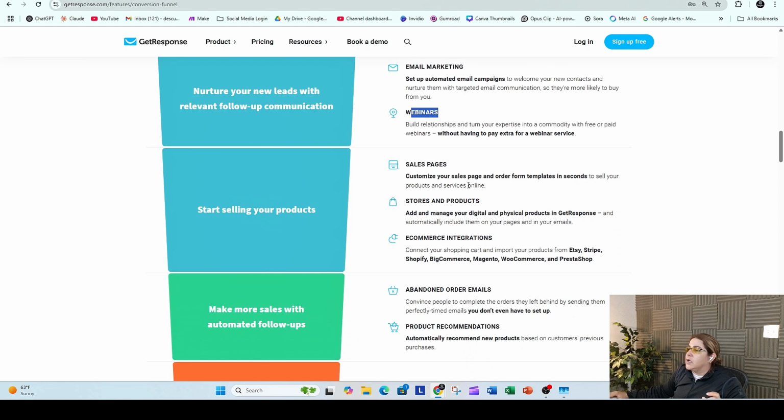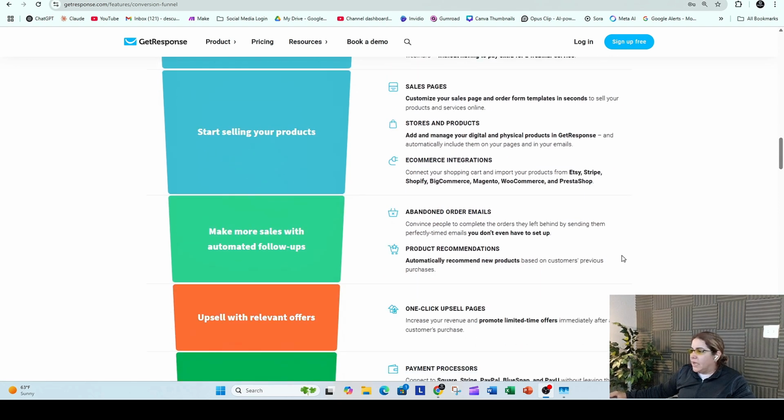The next step in the funnel set by GetResponse is to nurture your new leads with relevant follow-up communication. For that, you have email marketing automation, where you can set up automated email campaigns to welcome your new customers, and you can also set up webinars and build relationships with your customers. The most important thing that is very good to highlight is that you don't have to pay extra for webinars. GetResponse is the only tool that has webinars included for the same price.